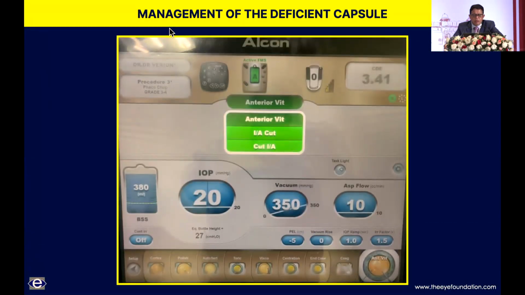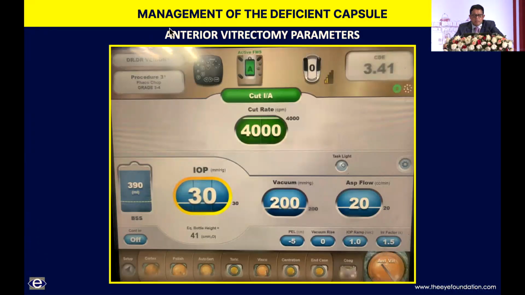Obviously, whenever you have to do an anterior vitrectomy, we're all aware of the IA cut and the cut IA mode, and these are the parameters that I use. Now it's a slightly older photograph. The maximum cut rate that's available in my machine is 5,000, and that's what I use. Gentle parameters, IOP of 30, which is what I use in almost all steps of my cases, with vacuum and aspiration also under control.